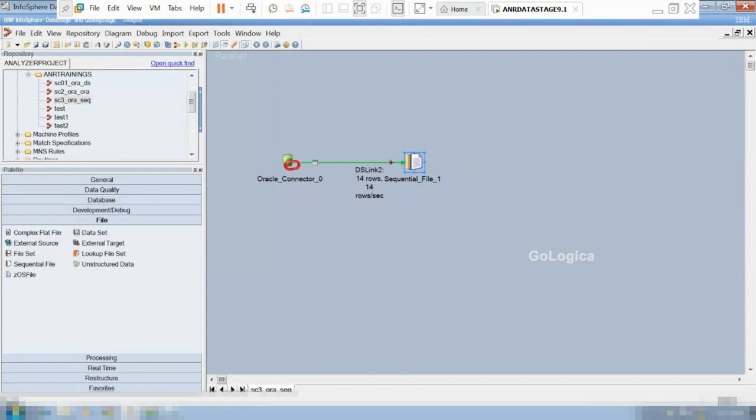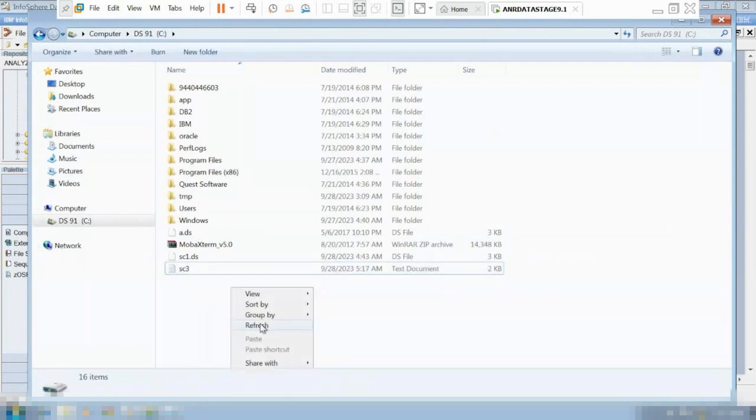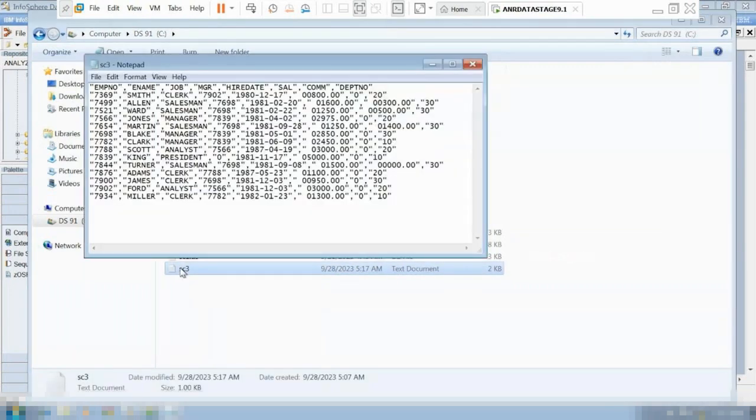Go to the C drive. Here you can see that. Go to the C drive. Should I click on refresh? No, not required. See that here, we include the column header. Now you have a clear picture.